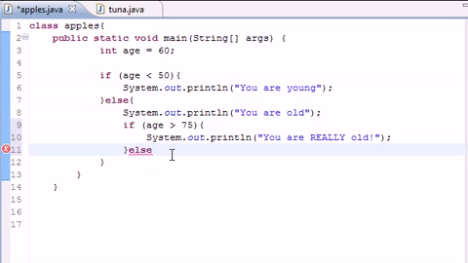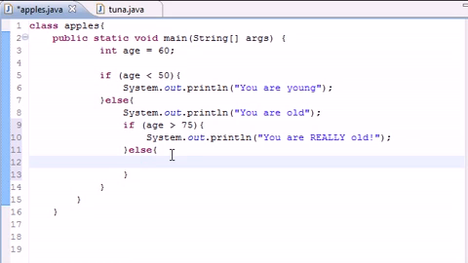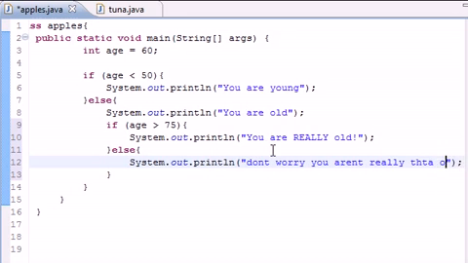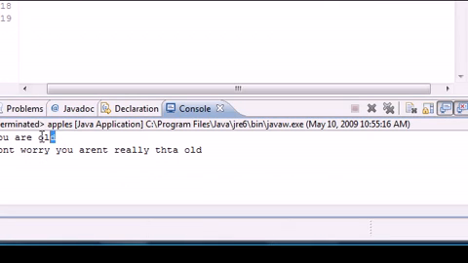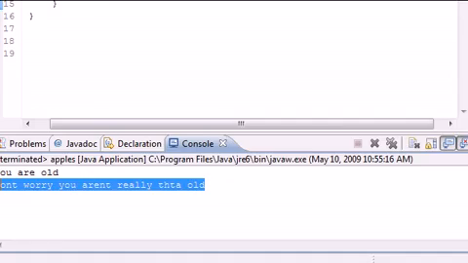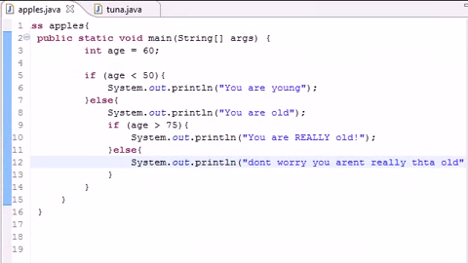Else, in that case, age must be greater than 50 but less than 75. What are we going to print out? We'll print out something nice for him: "Don't worry, you aren't really that old", with a bunch of typos because that's what they wanted. So let's go ahead and run this, and when we do, it says "you are old, don't worry, you aren't really that old". And let me show you guys what happened right here.